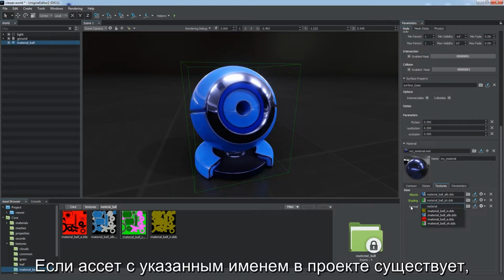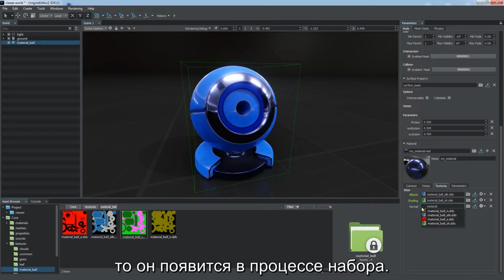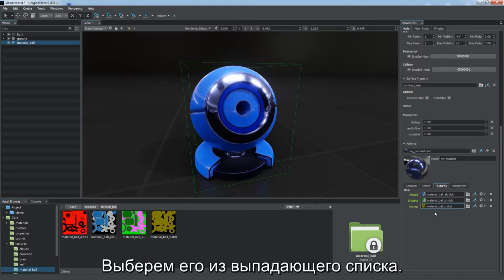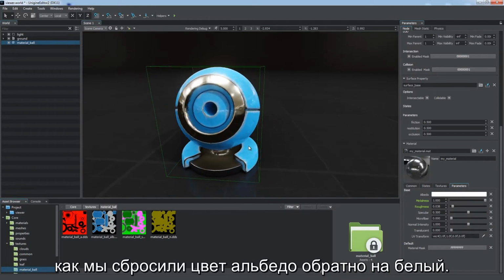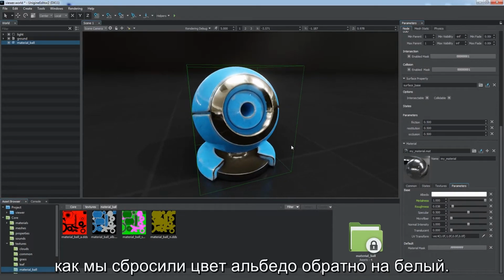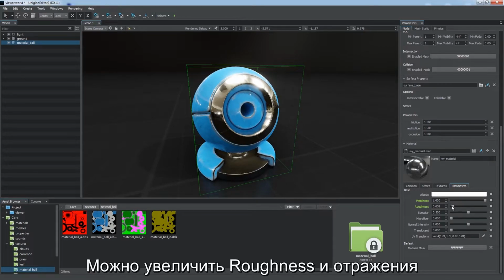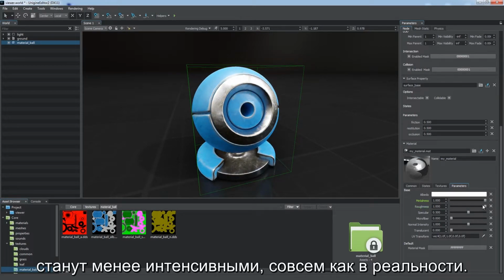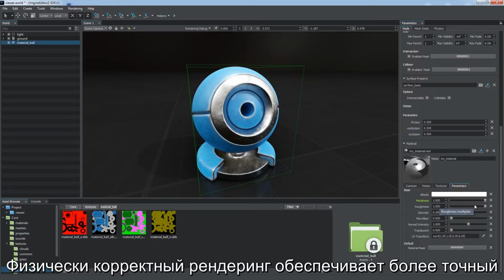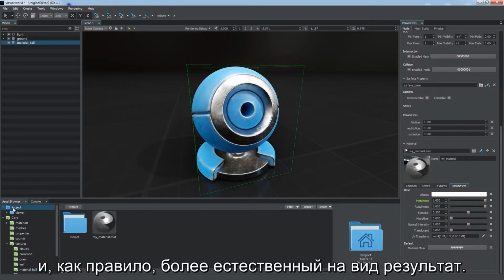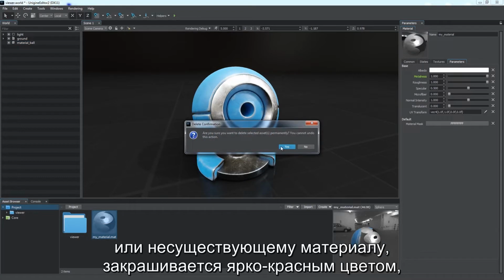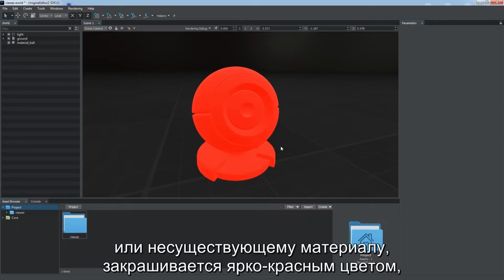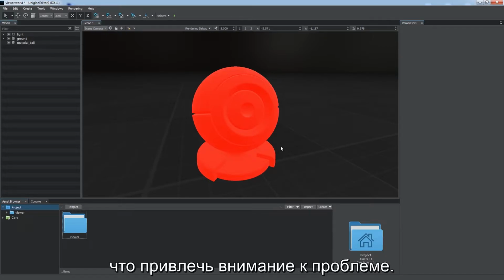If an asset with the specified name exists in the project, it will be shown while you type, so you can pick it in the drop-down list. We can reset any parameter by clicking the cross button next to it, like we reset the albedo color back to white. We can increase roughness and the reflections will become less intense, just like in real life. Physically based rendering provides more accurate and typically more natural-looking results. Note that a surface that refers to a deleted or non-existent material is shaded with bright red color, making it easier to notice a problem.